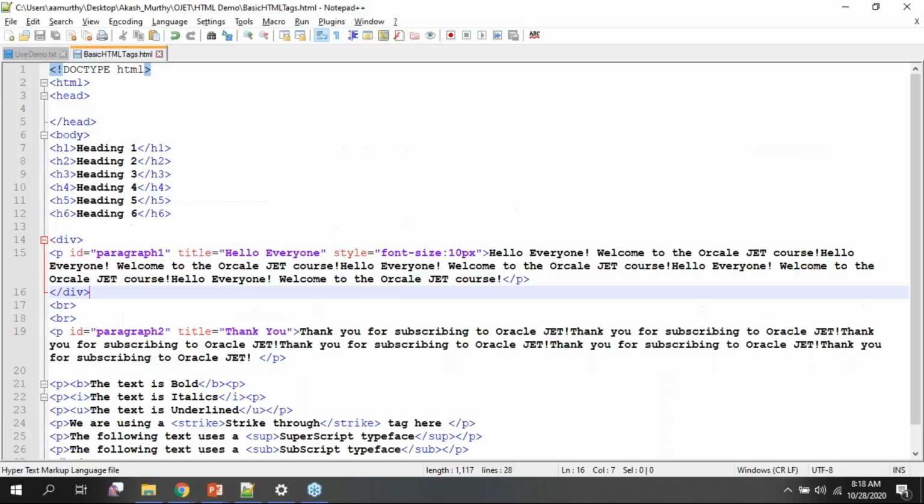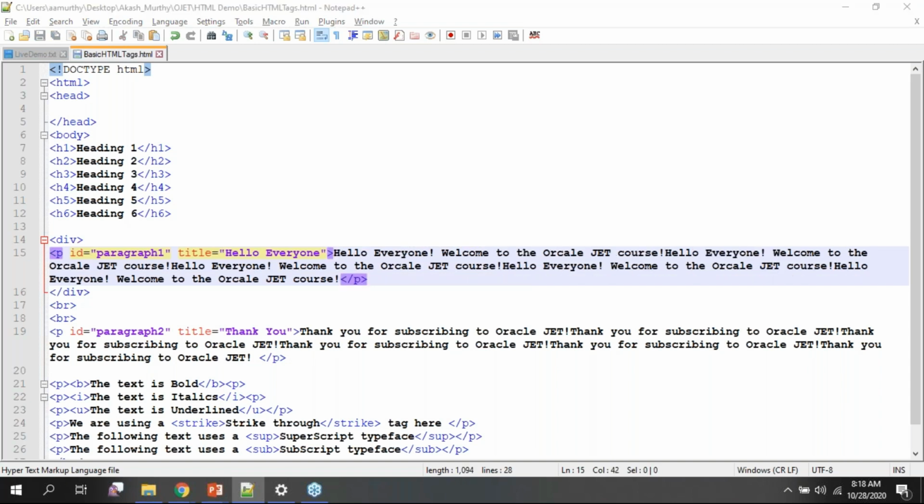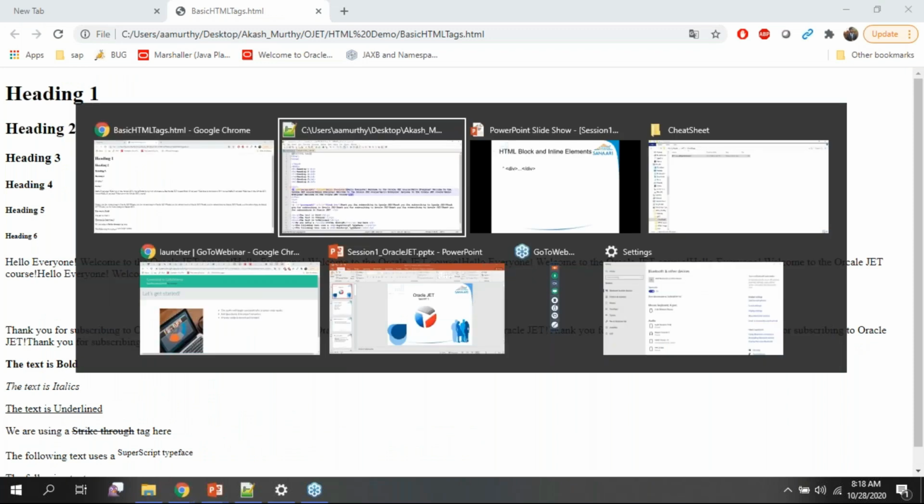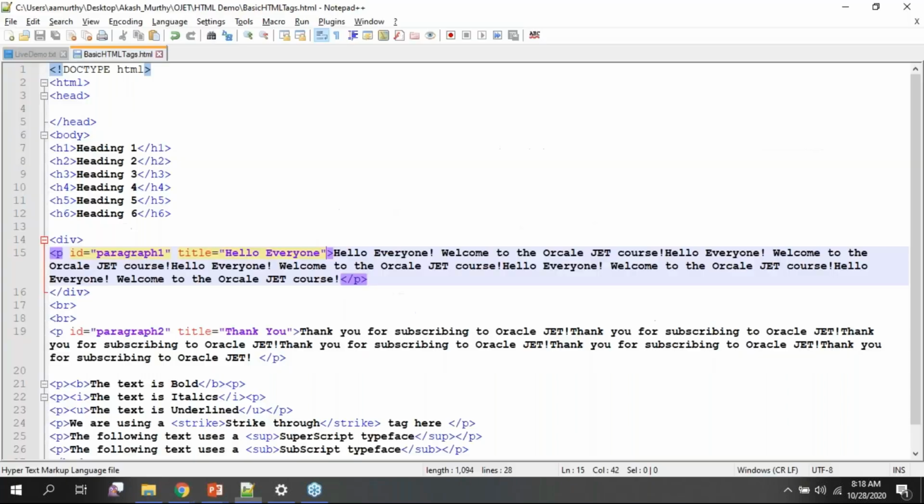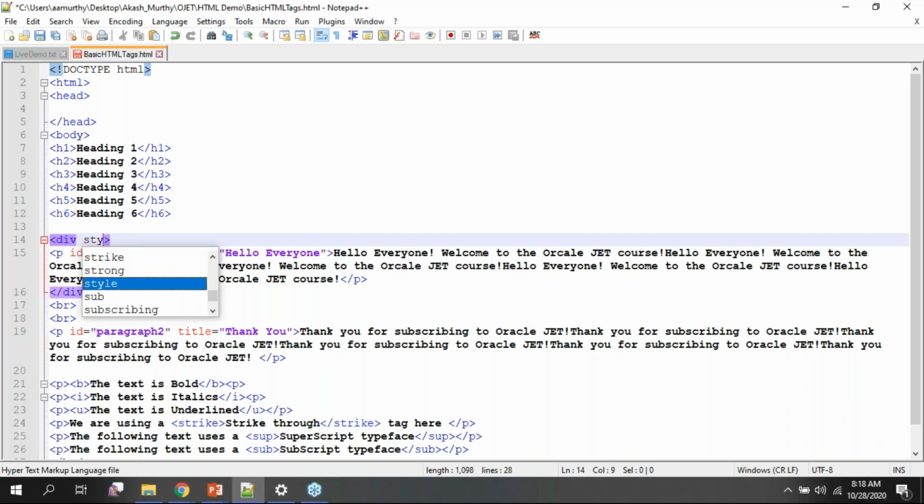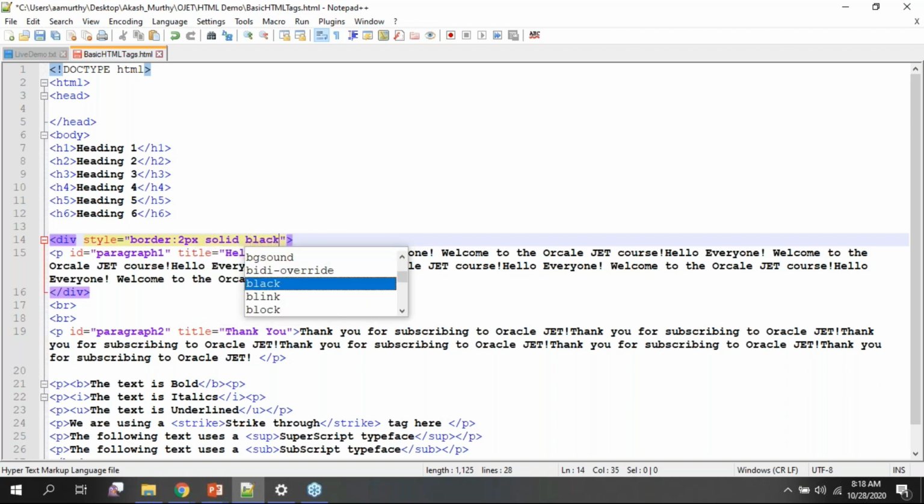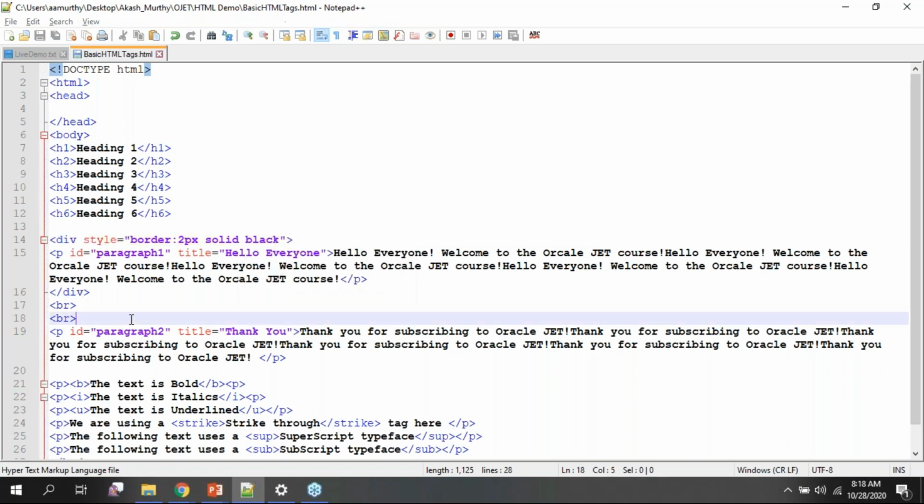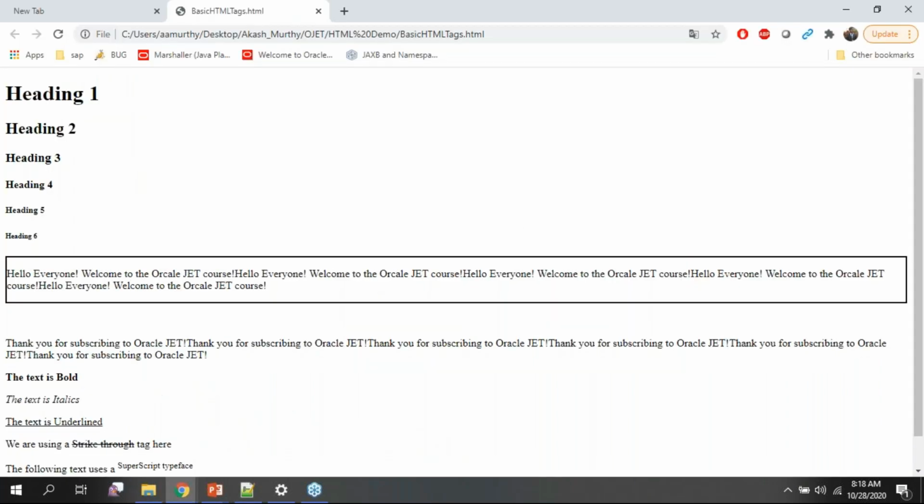Let me show you the visible difference. I'm gonna change this style font for now. Let me show you what difference that div tag makes. I'm gonna put a style tag to do that. Style equals border, 2 pixel, solid border, black. So when I refresh, you'll see here the complete div tag.